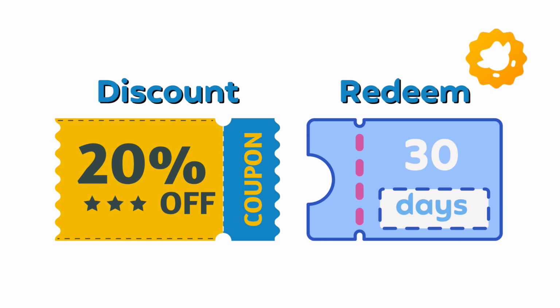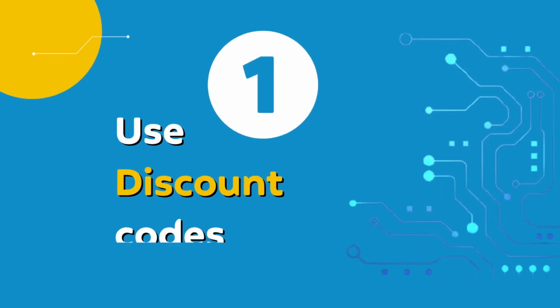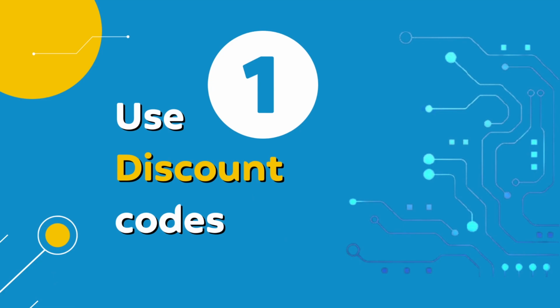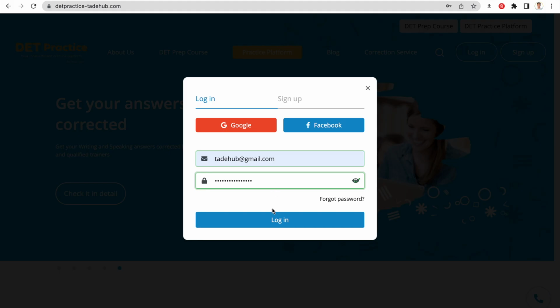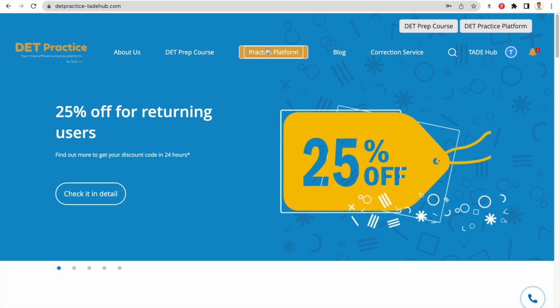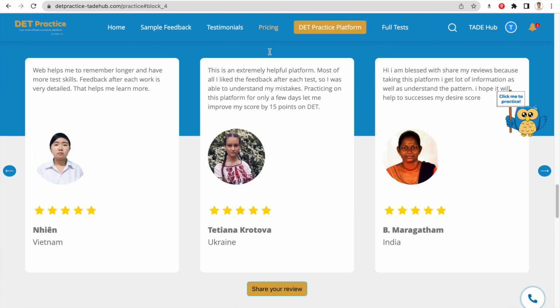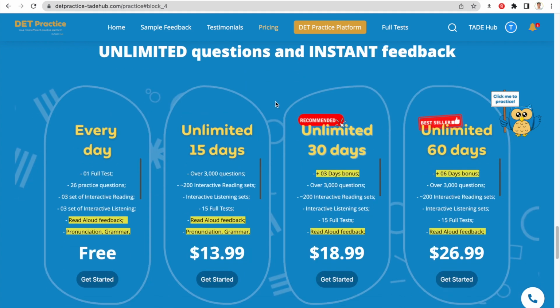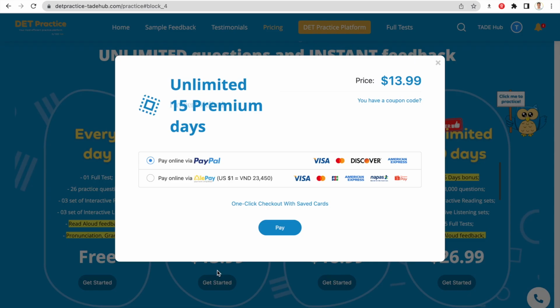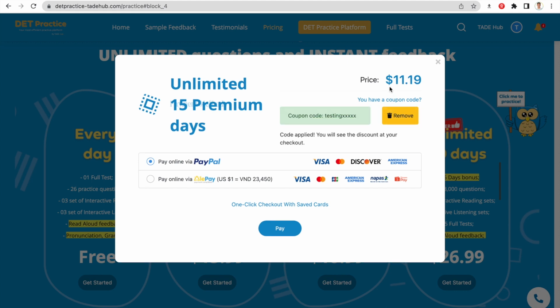Here is our guide on how to use your discount and redeem codes. Firstly, log into your account and click Practice Platform. Next, we choose Pricing and pick our most suitable package. For example, we pick 15 days premium, and then we apply your discount code here. Click Apply, then we see the new price immediately.